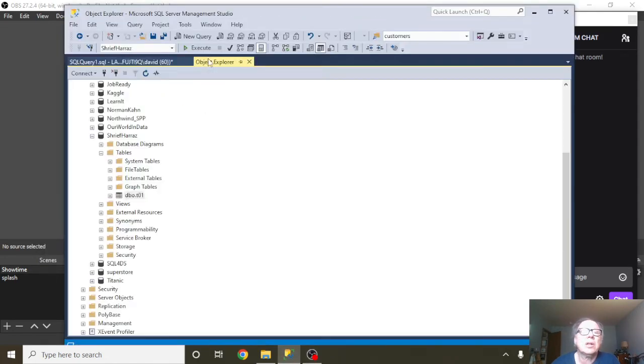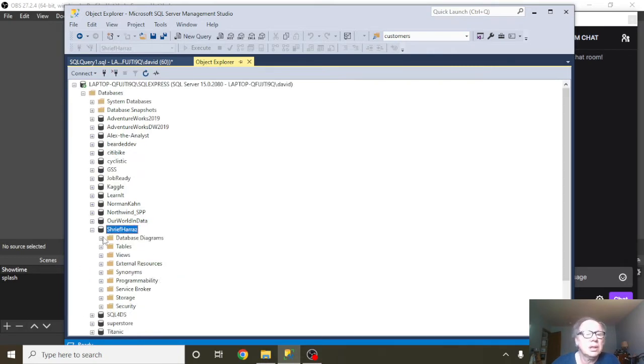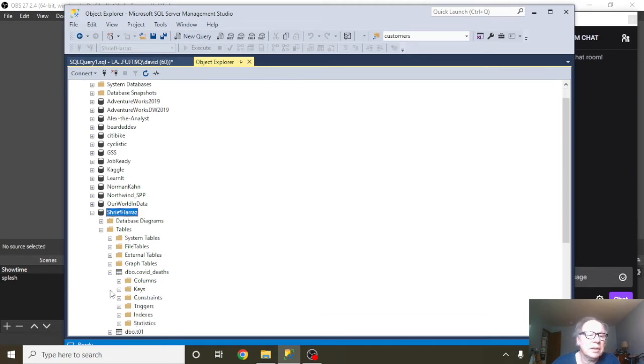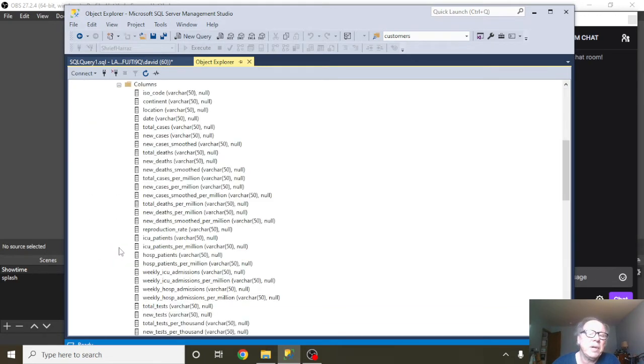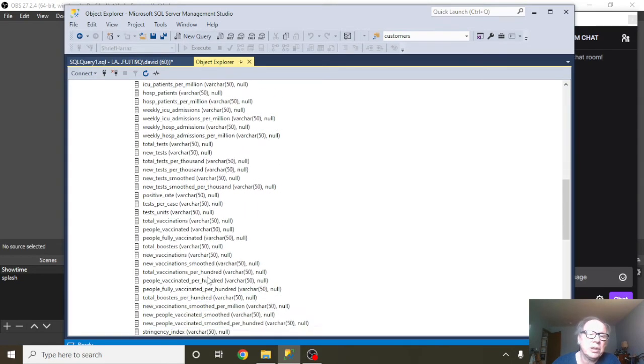Let's go over here and take a look at our data set. Refresh, tables. And what that method of import does, it imports everything as a character field. So we have to change date, total cases, new cases, total deaths, new deaths. And we also want to change population.